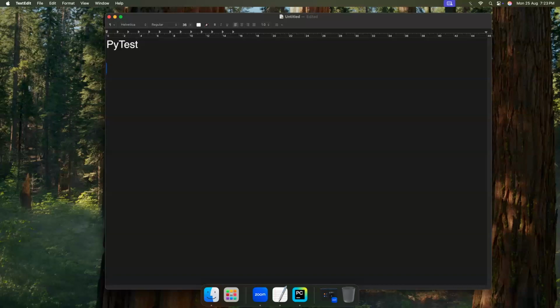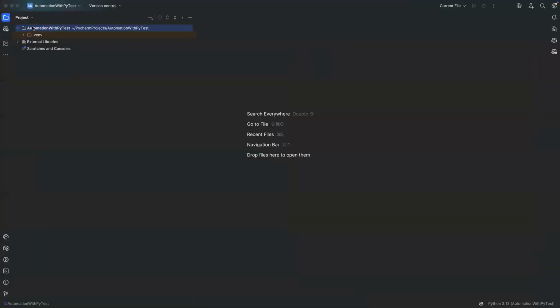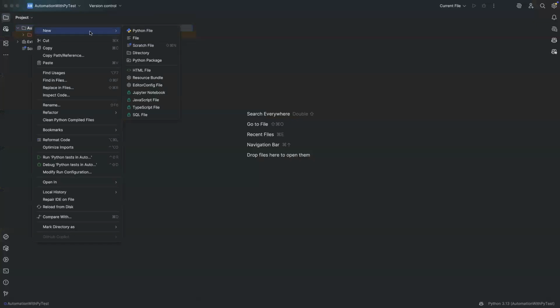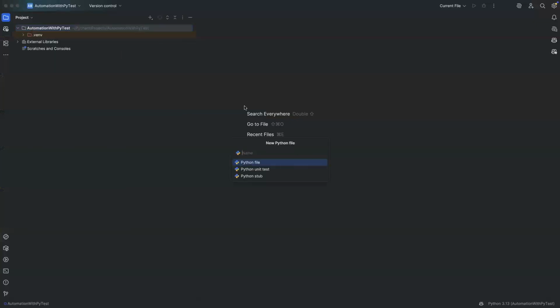Now, let us understand. We'll do some basic coding without PyTest first, and then understand the importance of PyTest. So first, without PyTest, let us go. Now assume that you are writing automation scripts.